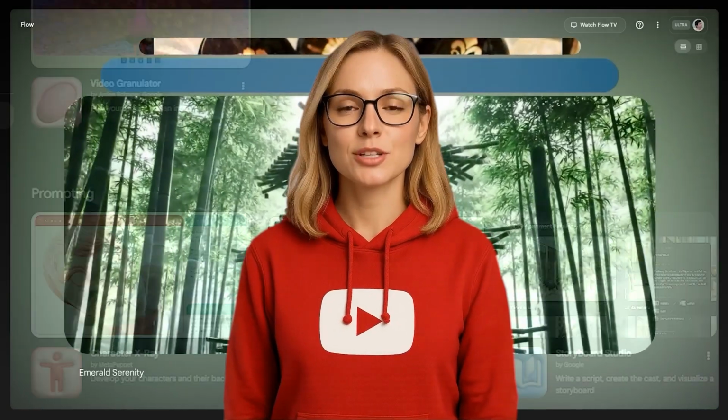Google Flow just introduced a built-in feature called Storyboard Studio.